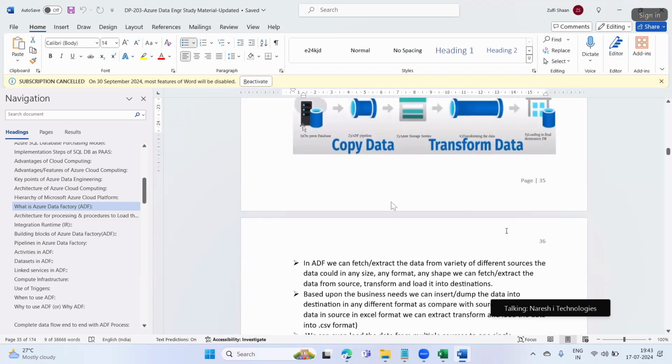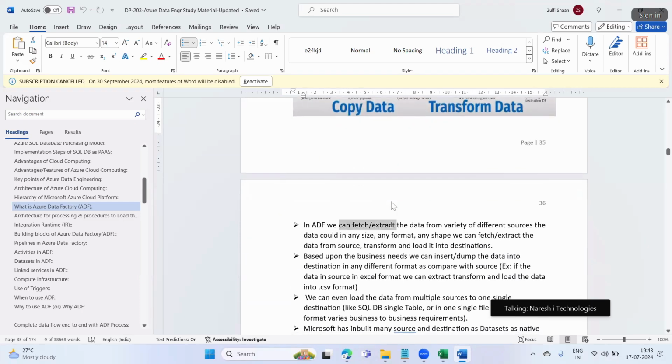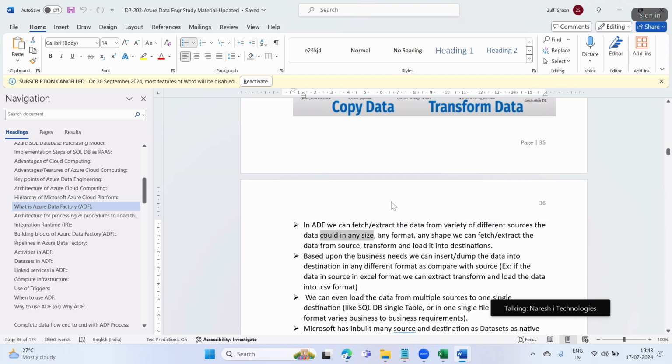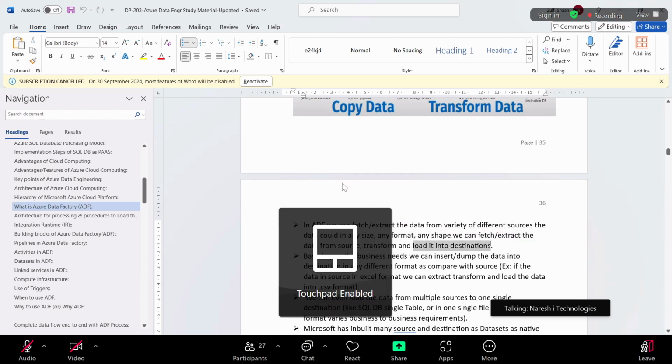Okay, fine. So in ADF, we can fetch and extract the data from a variety of different sources. The data could be in any size, any format, any shape. We can fetch and extract the data from the source, transform it, and load it into the destination.